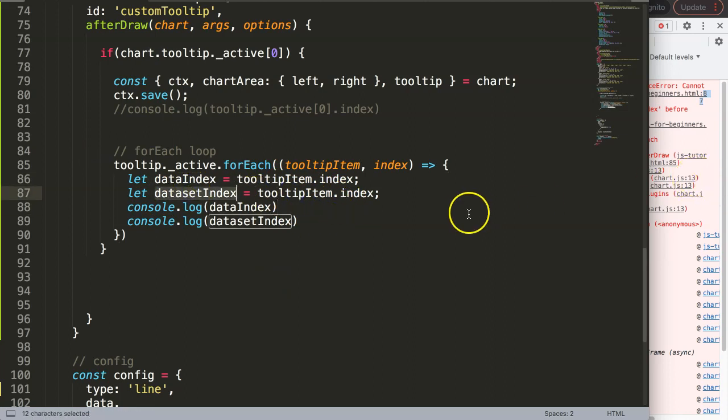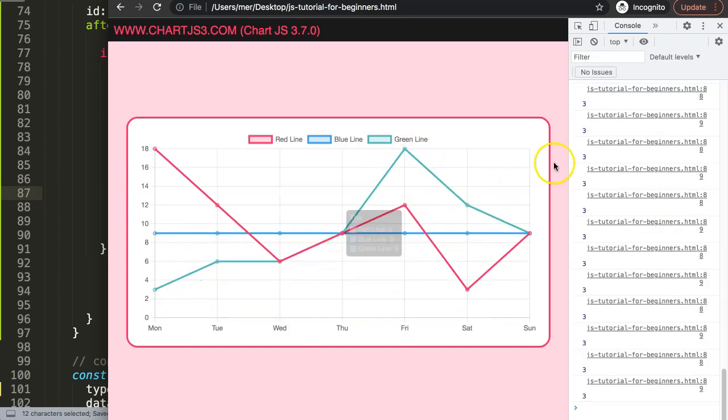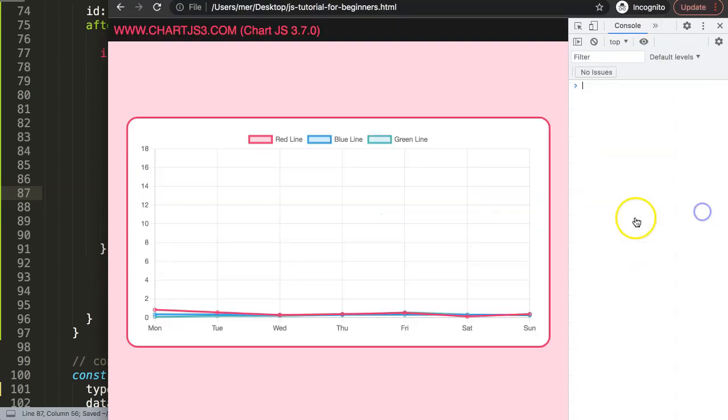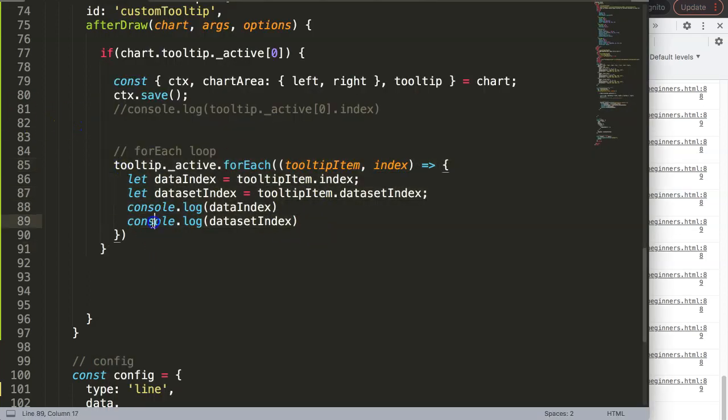And what was the official term? Let's refresh this. I was thinking, what am I doing wrong? Alright, so probably here, this should be the dataset index. Am I correct? There we are. 0, 3, 0, 3, 1, 3, 2. That's correct because we have 3 datasets, and Thursday is index number 3, because in JavaScript, arrays are calculated 0-based. So it's 0, 1, 2, 3. Alright, so now you have the understanding of that as well.